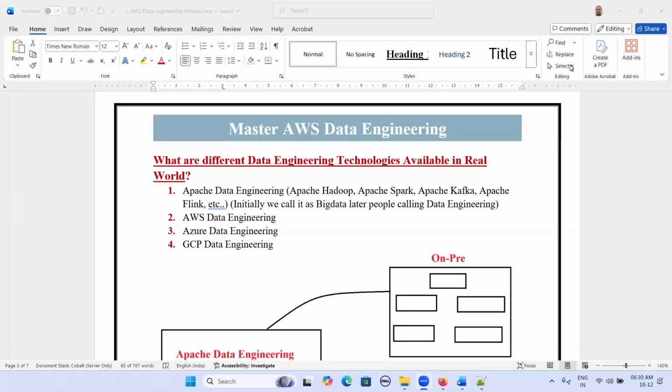As part of Master AWS Data Engineering, let's start understanding what different data engineering technologies are available in the real world. So first important one, Apache data engineering. Initially, we called it big data. Later, the term big data changed to data engineering.